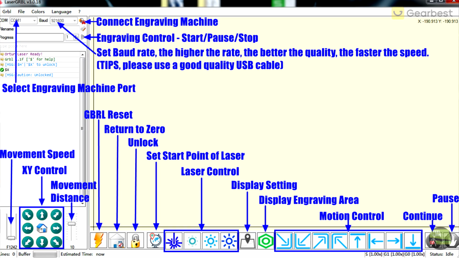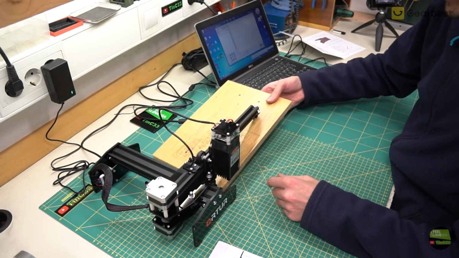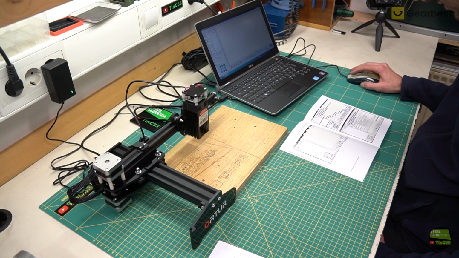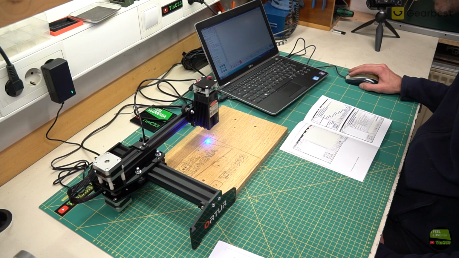Now we got new buttons to control the laser, but firstly I put a piece of wood under the machine to protect the table, in case of trouble. Now we got everything prepared to start engraving or cutting. But before we start, just one more warning.